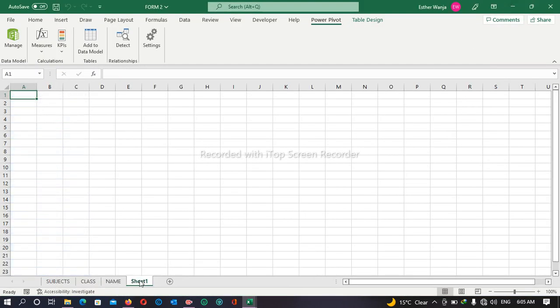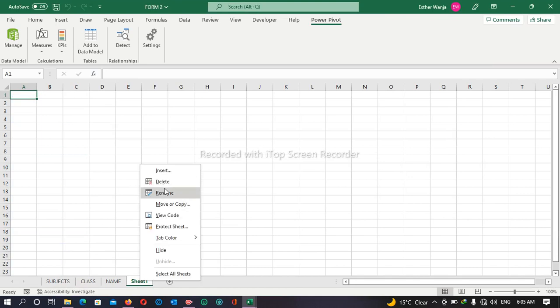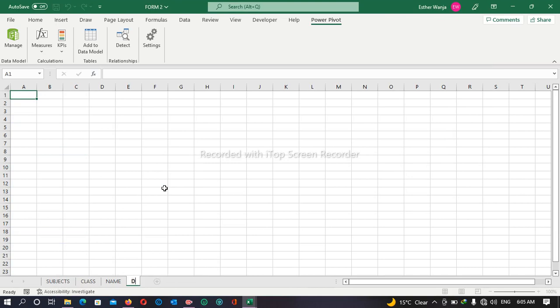Now, for you to create a dashboard, you simply have to rename a sheet and call it Dashboard.